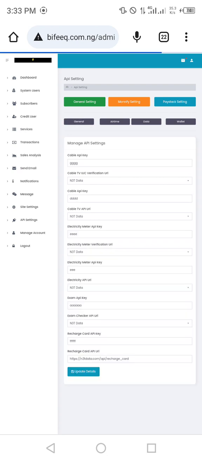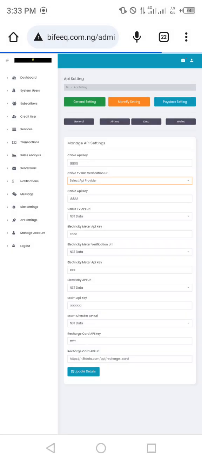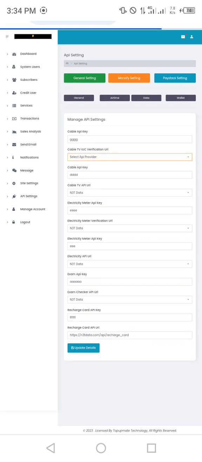Now here we are in the general setup. As explained earlier, we already have some configured sites, which include Top Up Meet, N3 Data, Legit Data Way, Abbas Tech, and the likes. We have 1, 2, 3, 4, 5, 6, 7, 8, already 8 ready-made custom APIs. Mind you, for this particular script, you can use any type of API. You can connect to any type of API of your choice. So that's that.